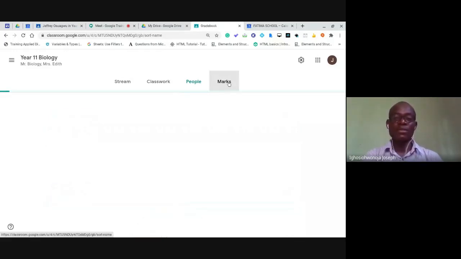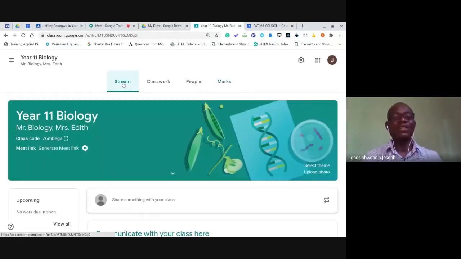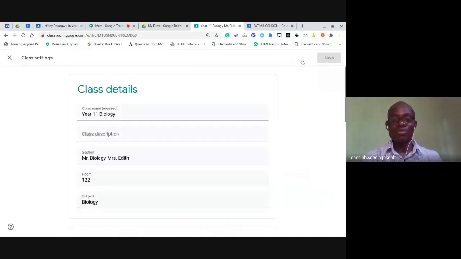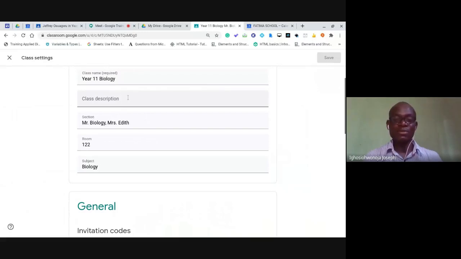Then for the marks or grades, all the tasks that you have given to the students to do, you see all the tasks here and the various grades attached to all of them. Then we are going back to classwork and stream. Well, before we talk about that, I want you to take note of the settings. When you click on the settings in the classroom, you have various options. You can edit the class details right from here in the settings. You can add a class description here also.